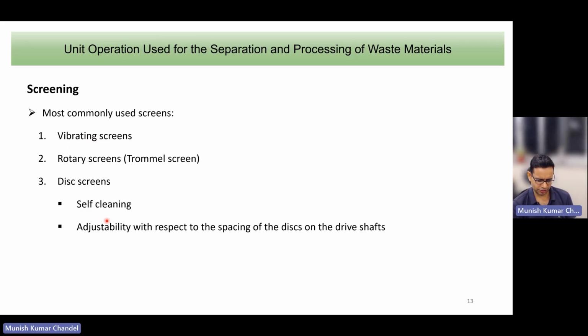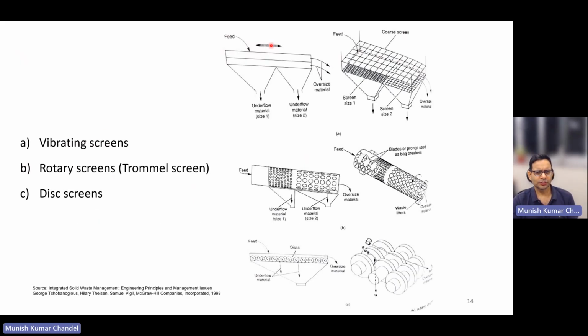That means you adjust the space between the discs, and therefore you can choose different sizes in a single screen. The top one is the vibratory screen. As you can see, the vibrating force is used to separate the material. You feed the material on a screen, and the final material will pass through it. You keep on vibrating, and maybe you can use multiple screens here. That is the vibratory screen. The waste is removed based on the size.